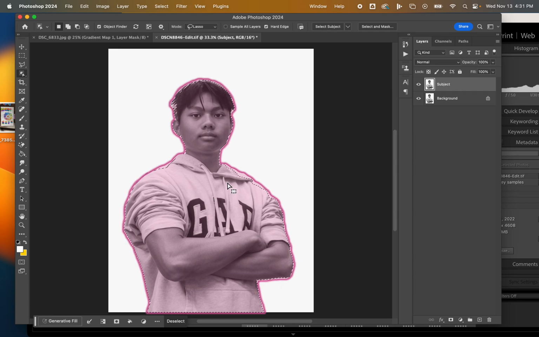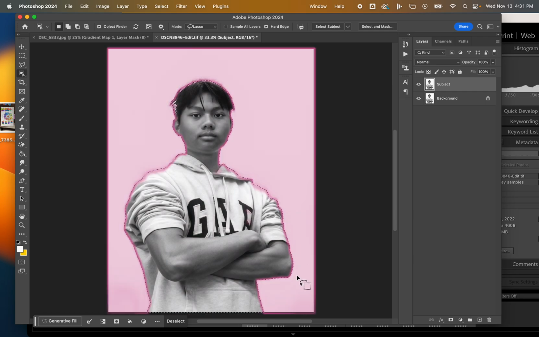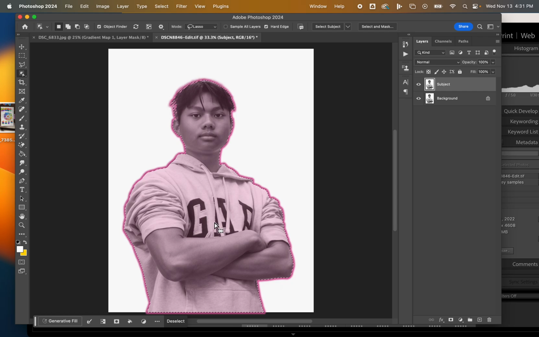And you'll see that now you can see right along the edge, I have these dotted lines. That's really good. Now what we actually need to do is select the background. So we're going to inverse that selection. So you have to go Command, Shift, and the letter I. Okay, Command, Shift, and I for invert. And then you can see that the selection went onto the background.